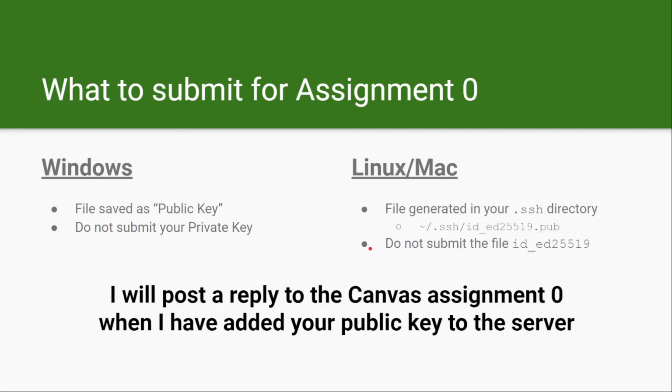So what will you submit for assignment 0? Well, on Windows, you will take the file you saved as public key and submit that. Do not submit your private key. On Linux and Mac, you'll take the .pub file that you generated in the .ssh directory, and you'll submit that to Canvas. Do not submit the private key file.